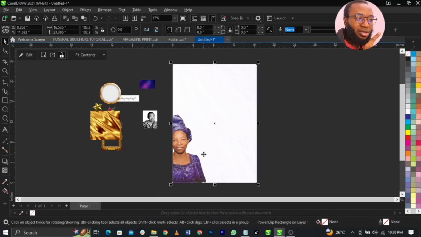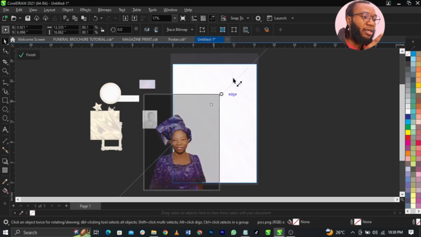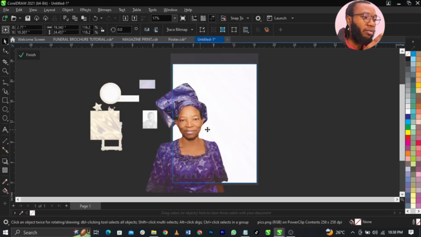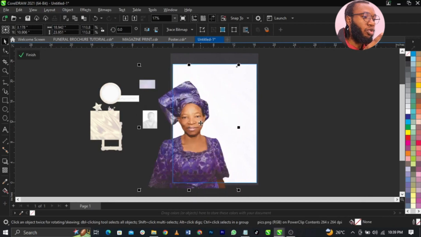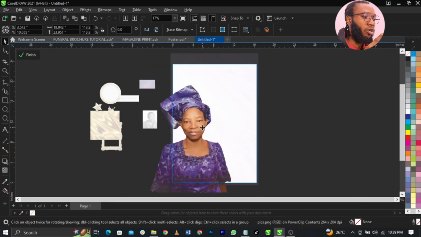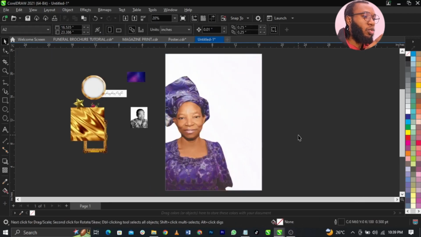Then you can see it's not okay the way it is. So right click and select Edit PowerClip, then scale it up this way. Once you scale it up, this is basically what you are going to have. Let's leave it at that for now. Then I'm going to click on Finish, and this is what I'm going to have, guys.